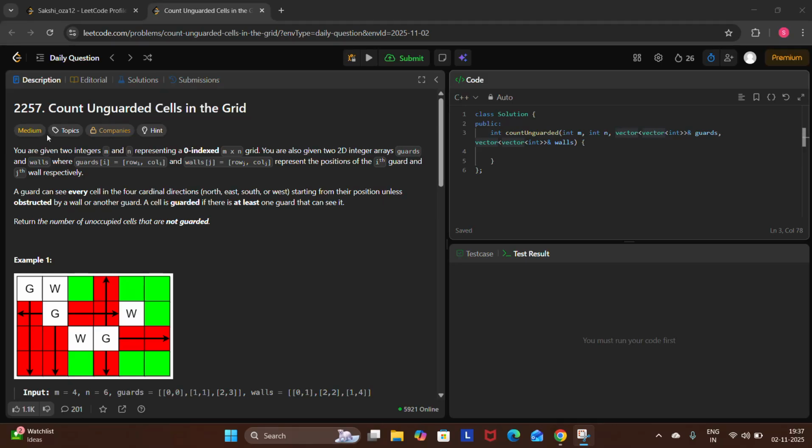So in this video we are going to solve LeetCode problem number 2257, which is Count Unguarded Cells in the Grid, which is a medium level question. So let's first understand the question.